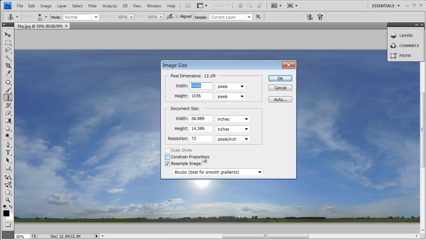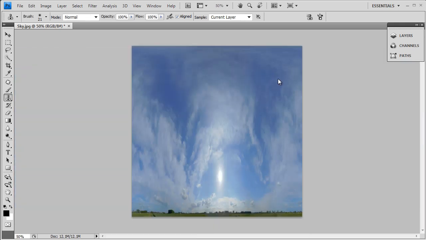You'll see I already have constrained proportions checked off by default. This is going to let me adjust my width and height independently. So for width, we're going to set it to 1024, and for height, we'll do the same. So it'll give us a nice square image. You can see there's some stretching, and now the sun is oblong, but that's okay. We're going to fix that right now.